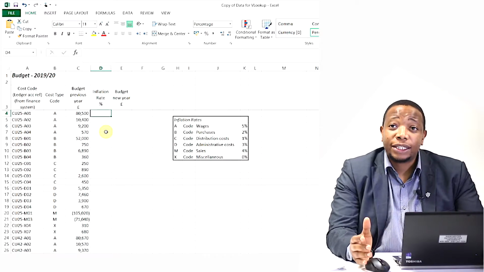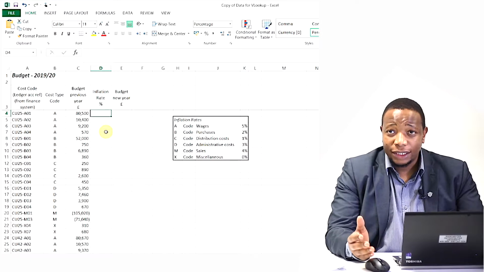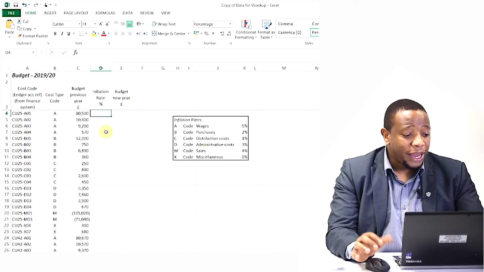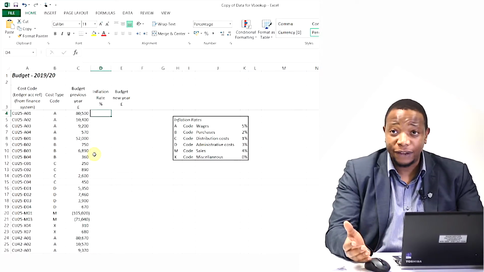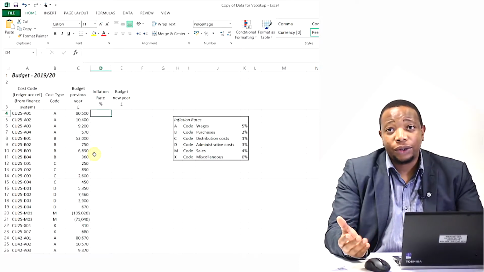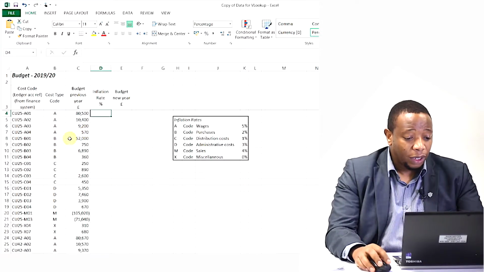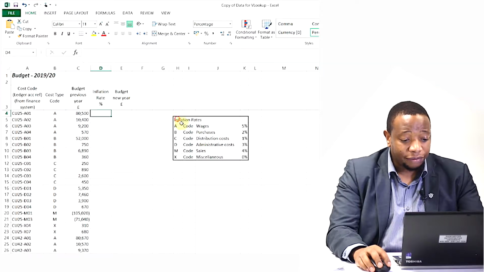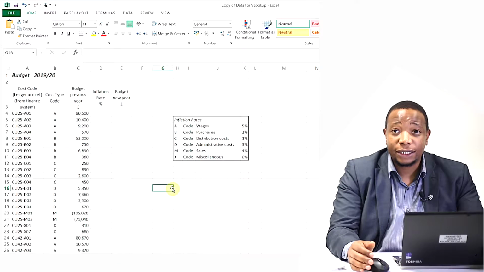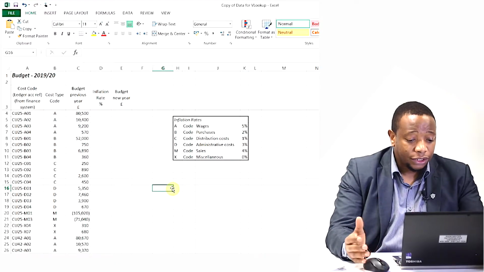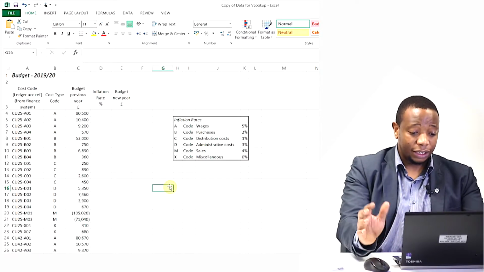Okay, so we're looking at this example, and in this example, we have a budget. We need to do a budget for 2019 to 2020. And what we have is some cost codes from a ledger account reference from the finance system. So this could be you in your company, you've been sent this and you have to do a budget for next year. But what you notice now is if I look at this reference table, we've got different inflation rates. For wages, it's 5%, for purchases, it's 2%, distribution cost 1%, 3%, sales is 4%, and others.